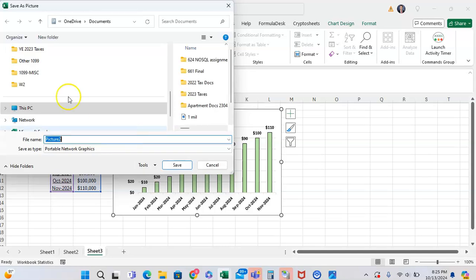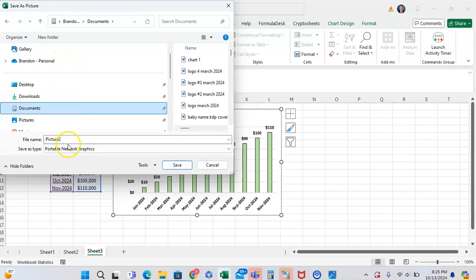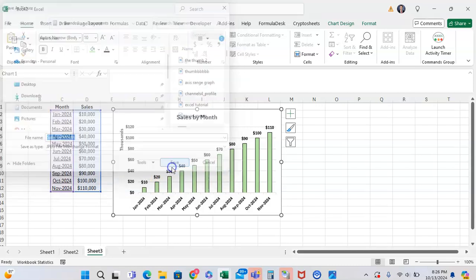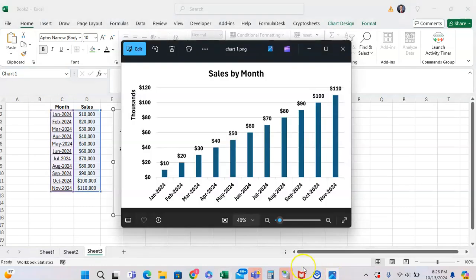and here your normal save window will show up, and you can go through and save it as an image. So you can call it chart image for sales and months, for example. You can save it as whatever image type that you want to, then go ahead and click Save. And now the chart is saved as an image. This is different formatting, but as you can see, it's an image.